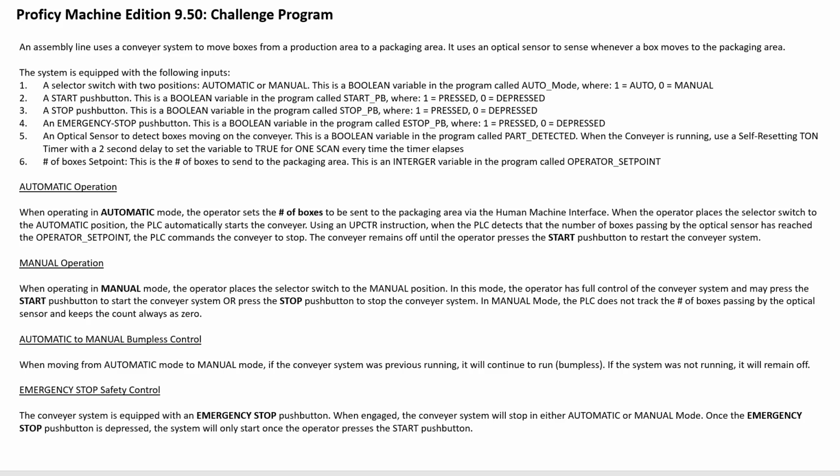Now, what we have in front of us is an assembly line conveyor system program that I've developed and will very shortly show you the solution to, but I encourage you to take a look, try it out yourselves, and then come back to the video to see the actual solution. So for now, I'm going to walk you through the program, and then afterwards, I'll show you the logic.